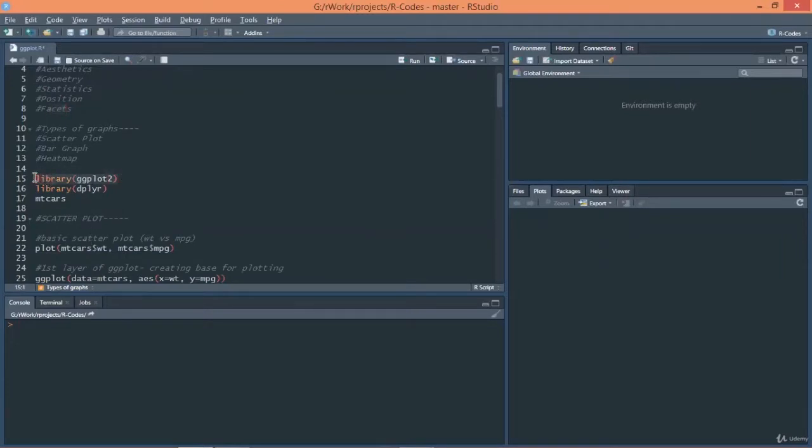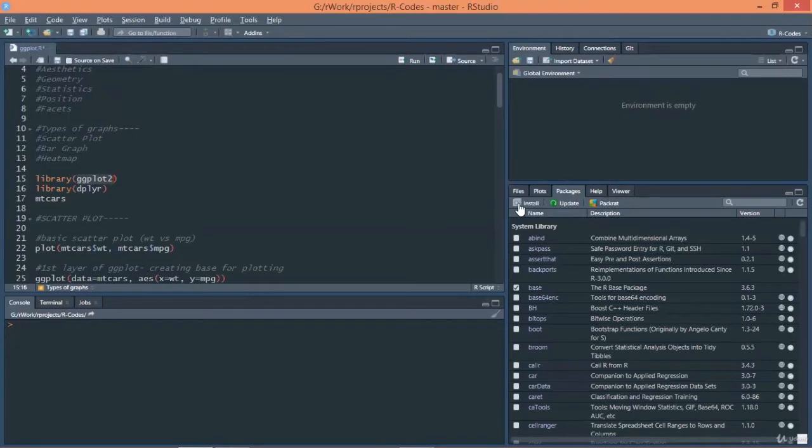The package that we want for ggplot is ggplot2, and when you want to download this package, you can either download it from the package tab here, install, or you can give the command install.packages. So I already have this package with me, so I'm just masking it to my session using the library command. So let's execute it. And the other package that I want is dplyr package in order to manipulate my data, in order to get a better result out of it.